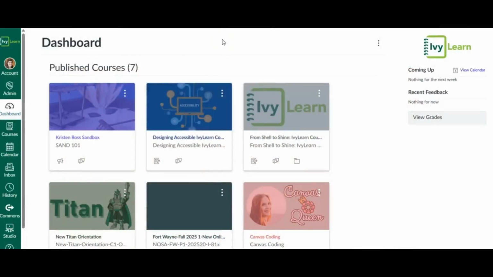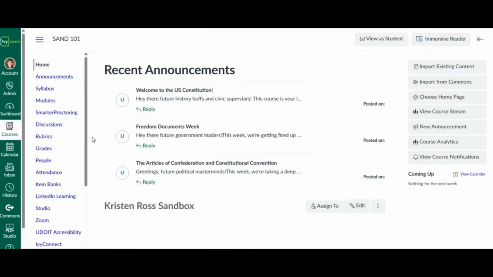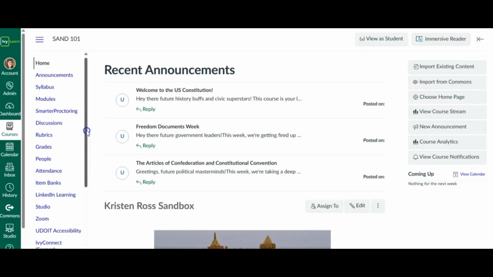The first thing you're going to want to do is to log onto IvyLearn and then go to the course where you want to check the accessibility of the content that you've created. The Rich Content Editor appears in a lot of different IvyLearn tools, like announcements, pages, discussions, assignments, quizzes. So there are a lot of different ways that you can use this accessibility checker depending on what content you're building. We are going to go to a page today to check to see how well the content that's on that page meets accessibility standards.